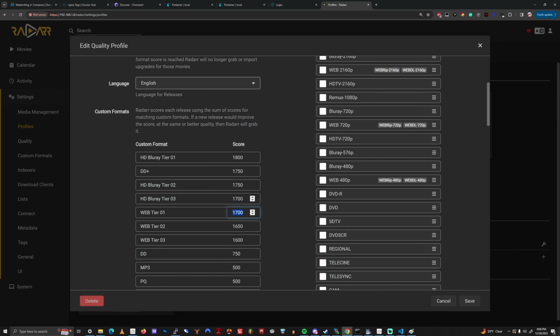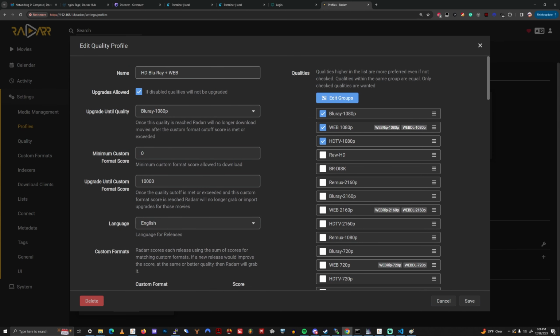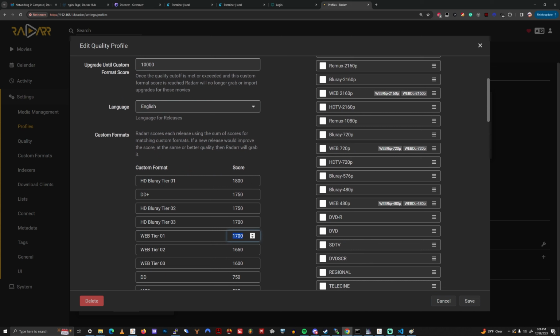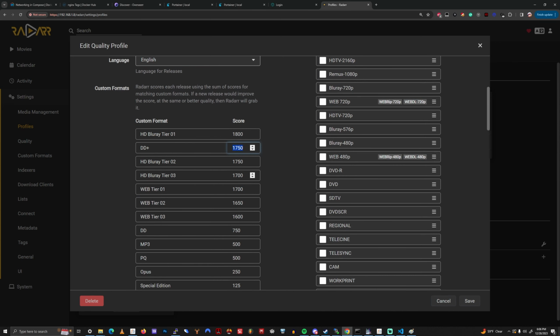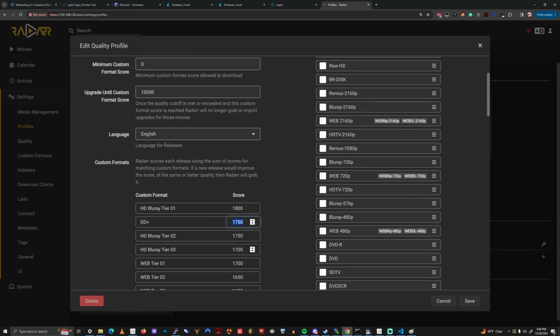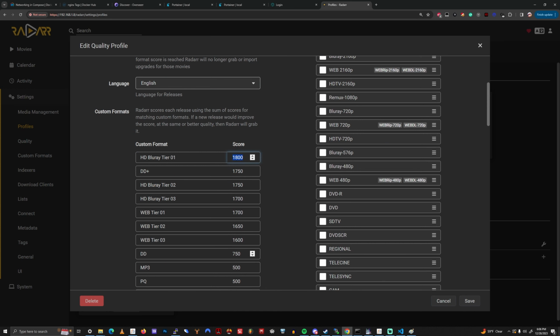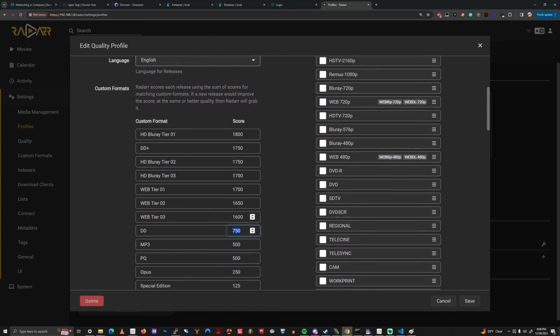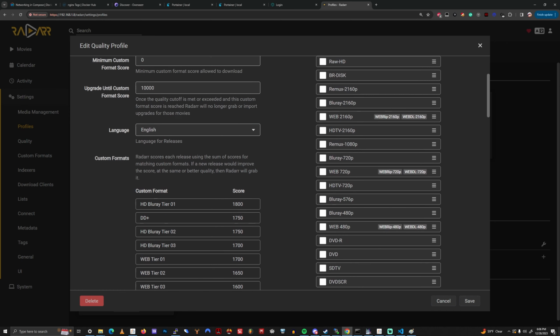Okay. So again, imagine it's fighting between two of the Blu-rays. It will say, okay, well, what tier is it? Oh, well, it's Blu-ray, it's a Blu-ray tier 1, but there's one with Dolby Digital Plus and one with just Dolby Digital. Guess which one it'll grab? The one with the highest score. So tier 1800 and 1750 instead of 1800 and 750. So it basically analyzes the file names and it gives every one a score.